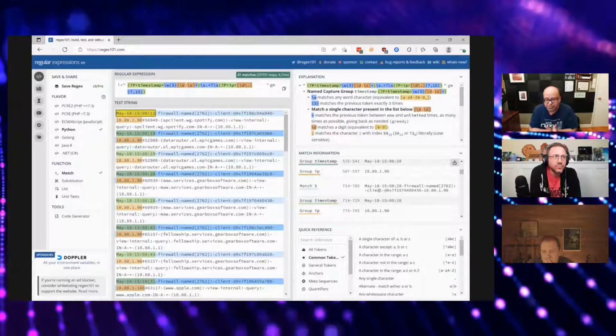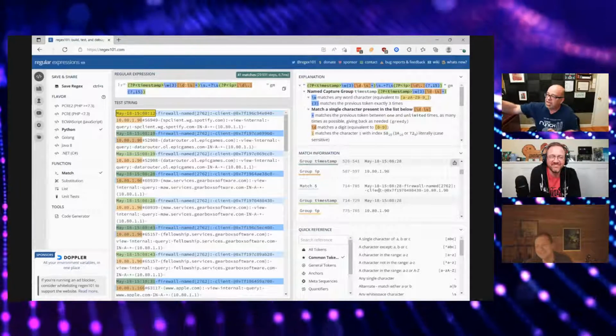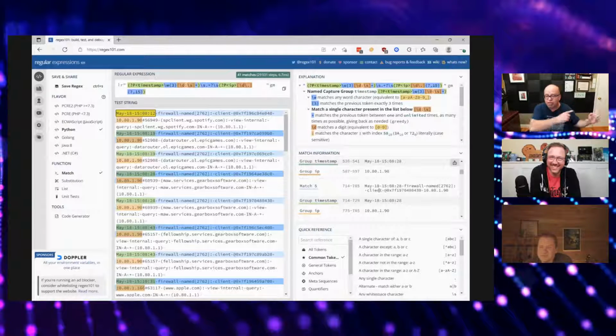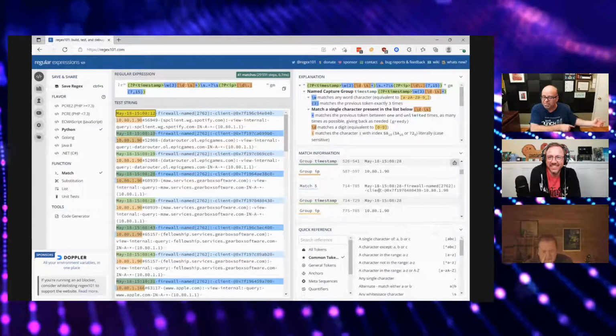And one of the reasons that RegEx 101 is so fabulous is because you can take that regular expression as it is over to a Python script and use it directly in the Python script, right?